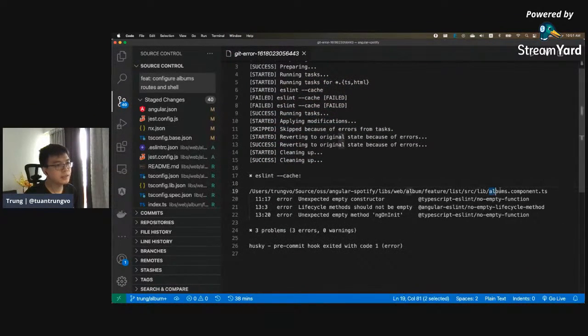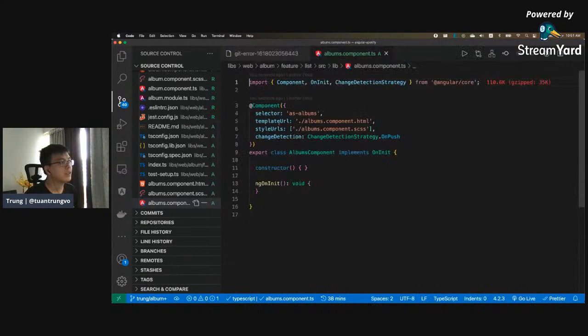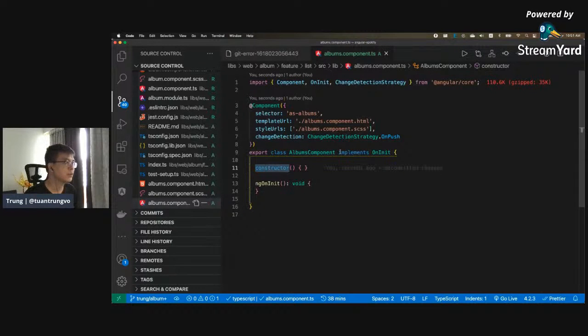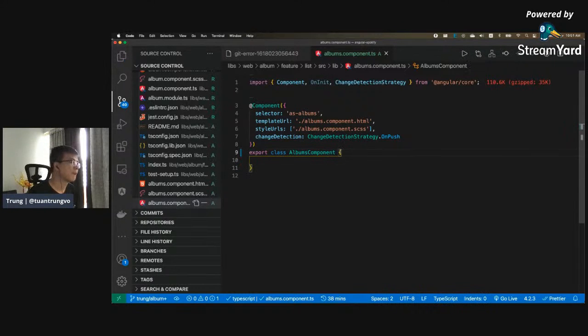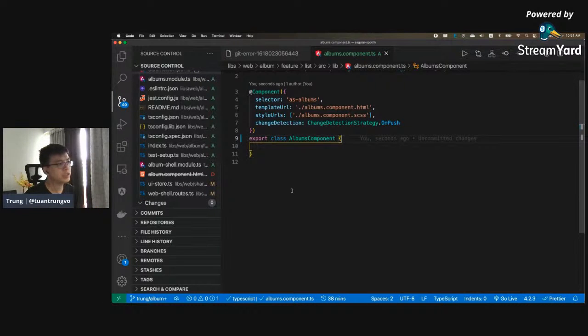What it is saying is that in the album component we have this ngOnInit and constructor which doesn't do anything. So it's saying we don't want an empty constructor or ngOnInit. If it doesn't do anything, we just remove it from the source code. Yeah, so okay, we just remove it. We will import it back when we need it. And when you make the change, maybe you need to click this plus button, and then it will stage the file.